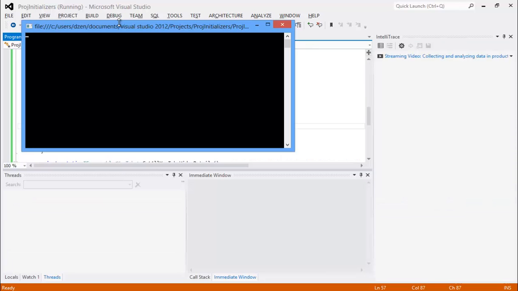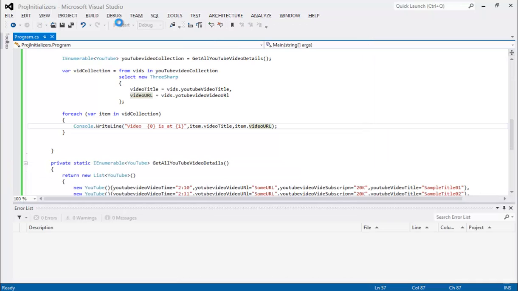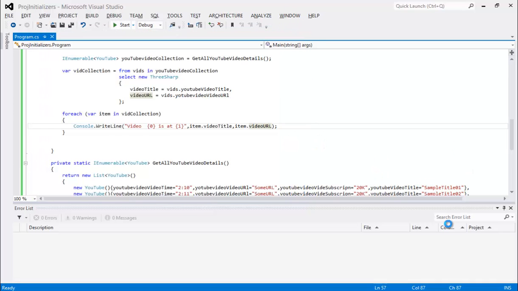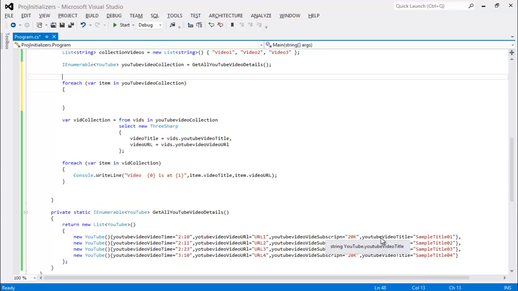Okay. So it's starting up. So video sample 1 is at some URL, video 2 is at some URL, video 3. Okay, let's go ahead and change the URL to something. I'm just going to write the code here. What we have to do is first create a list outside like this.